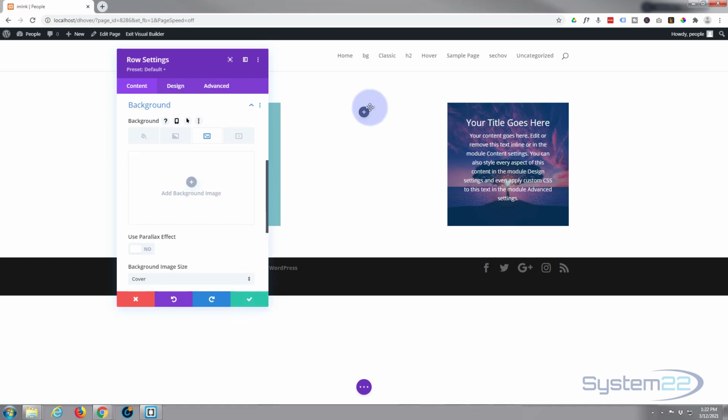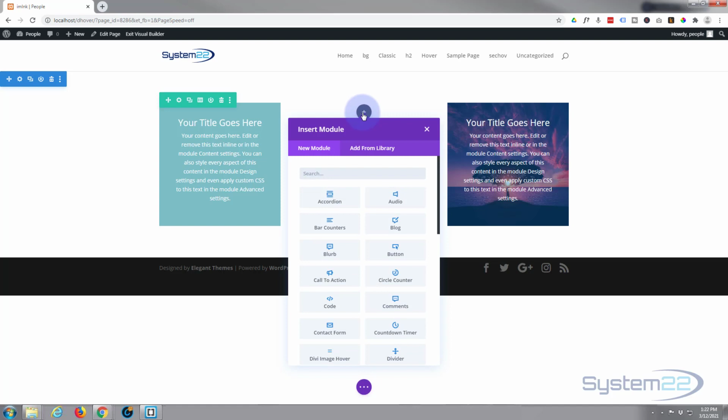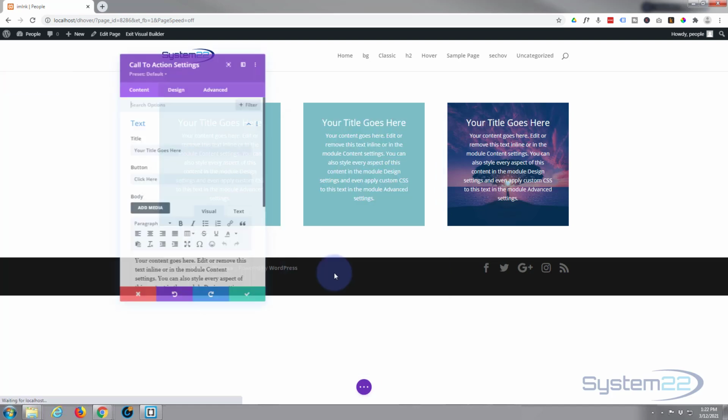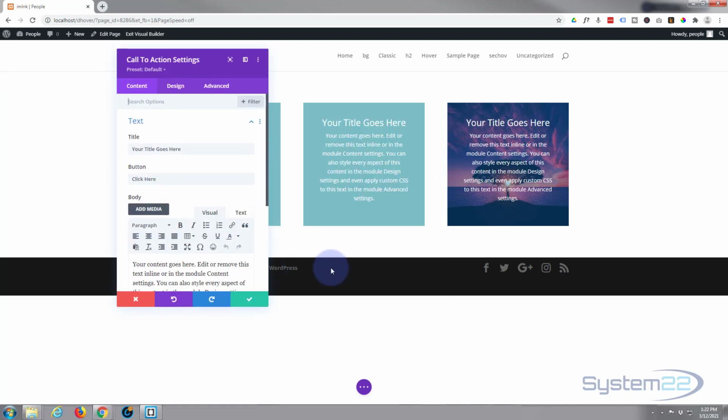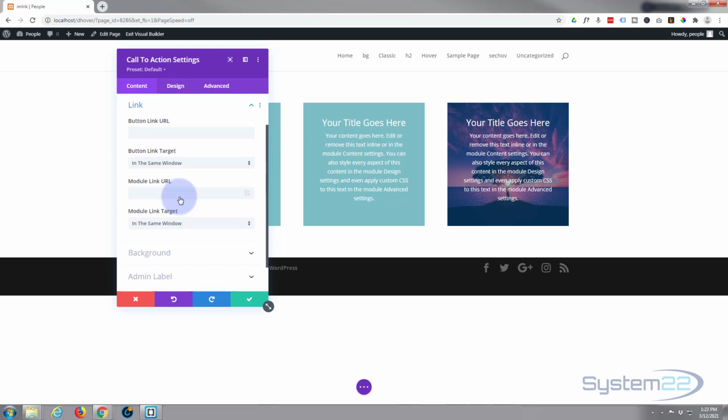And again, I'll just save that. Save the row. We'll add that same call to action module. This time we'll do it the other way around. So you can see the image first, and then it'll pop up with the text here. And again, I'll just slap a link in there. So I'm going to go into link. I'm going to put it in the module, not the button.